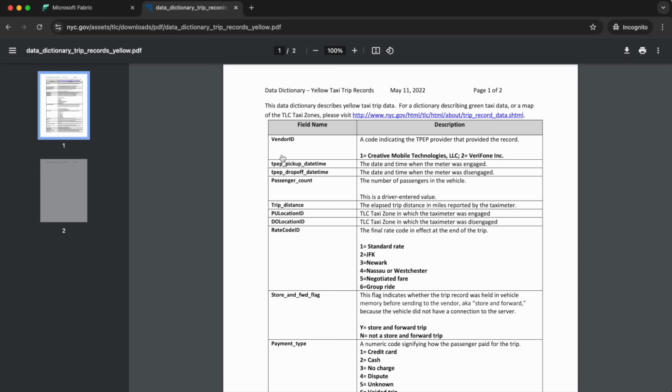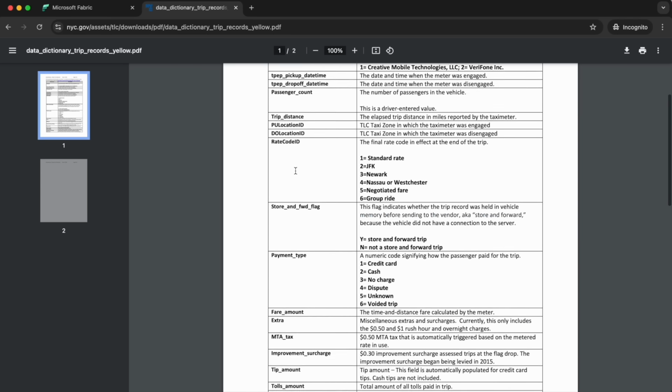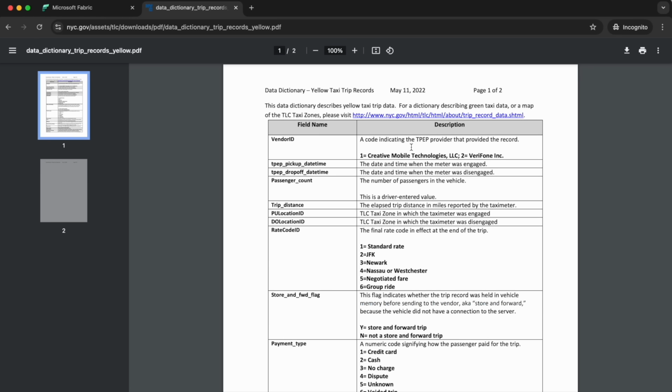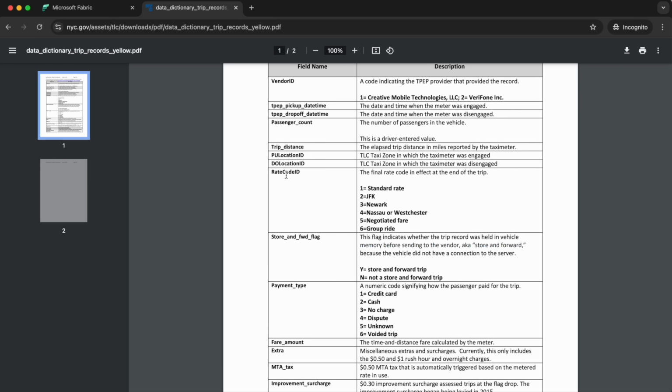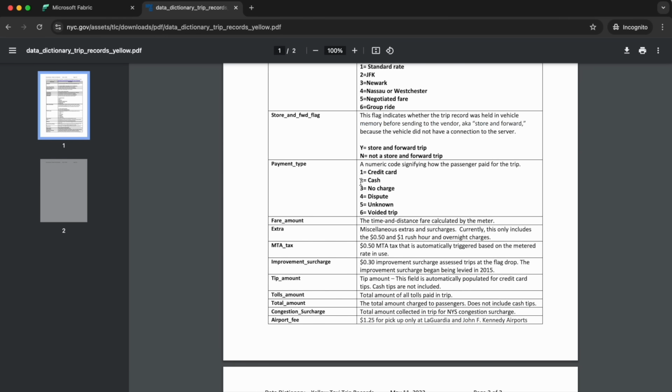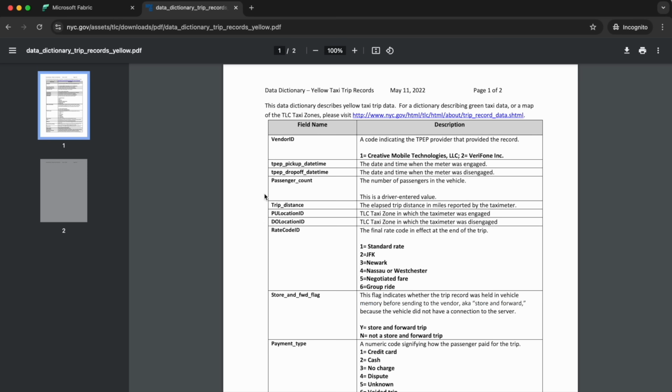Once you click on that, it will show you each of the fields in the data file along with the description of that field. So we have numerous fields such as vendor ID. This is the provider, so it can be either Creative Mobile Technologies or Verifone Incorporated. We also have information about the pickup date time, the drop-off date time, the passenger count, the distance of each trip, and the identifier of the location for the pickup area and the drop-off area. And we also have information about the rate code and the payment type, along with the total amount as well. So all of the information is summarized in this data dictionary.